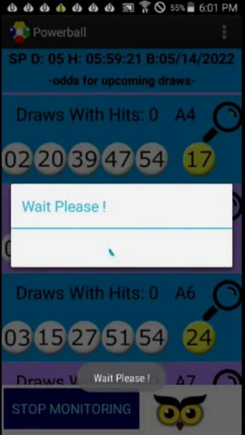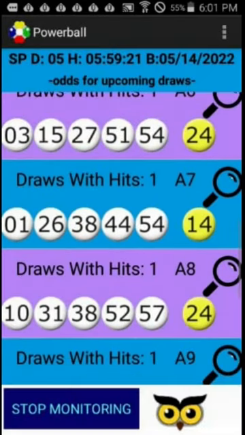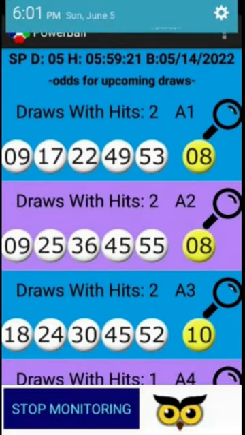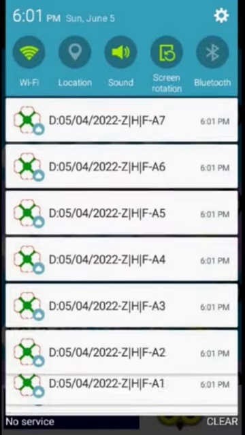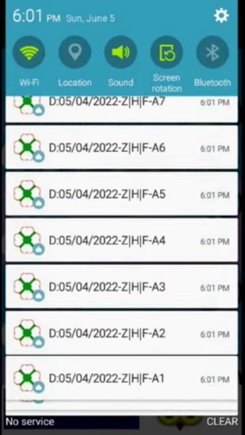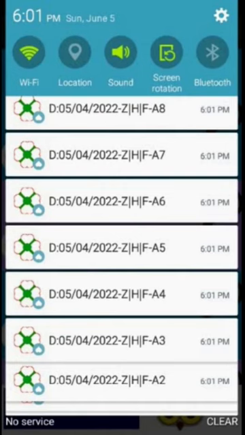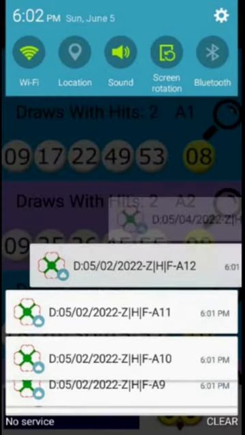It says wait please, and it's looking for hits in the game. Now you can see that it gives you notifications telling you how many hits for each draw. And here you have, let's say this one in the middle here says draw May 4, 2022, has 0 hits for A5. A5 is the sequence here.